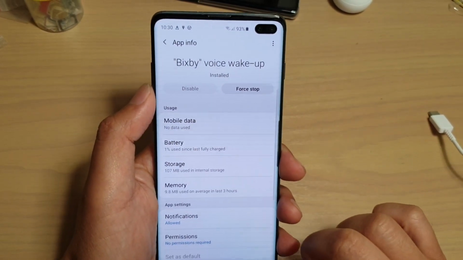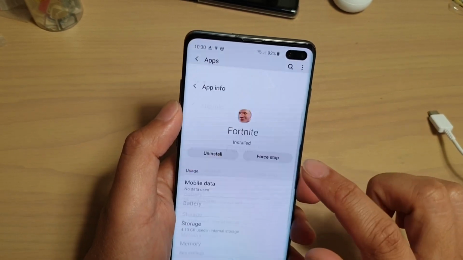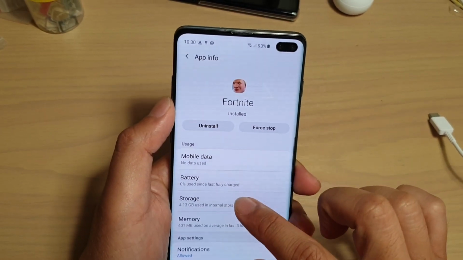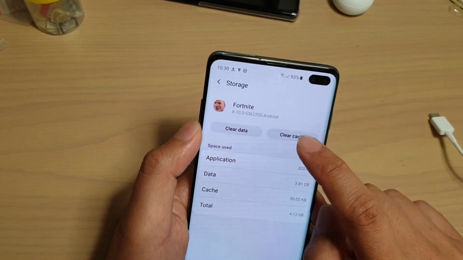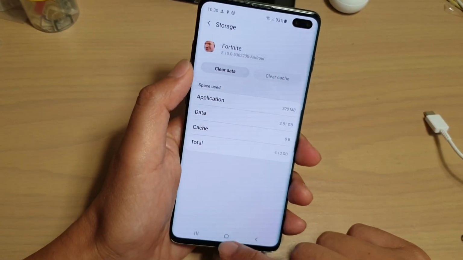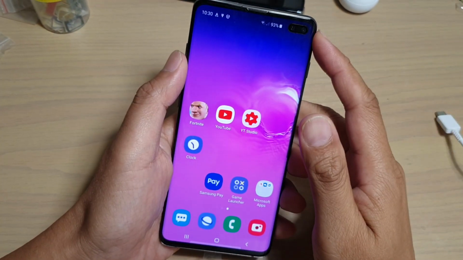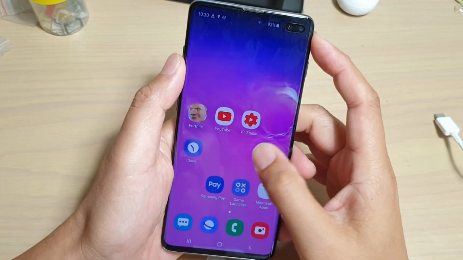So go through all the apps in here and then tap on storage and then just clear the cache only and not the data. So do that every once in a while to make sure that your phone runs as smoothly as possible. Okay, number 11 is to lower down your DPI value, dots per inch.